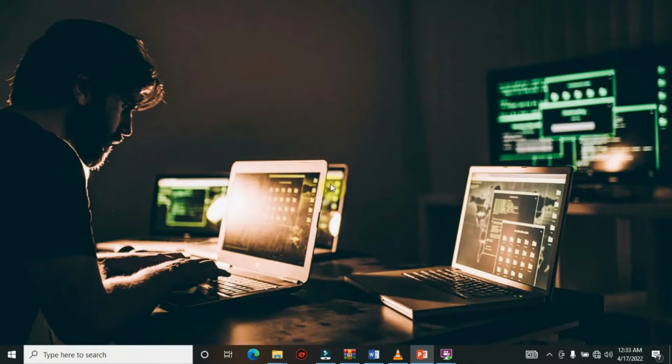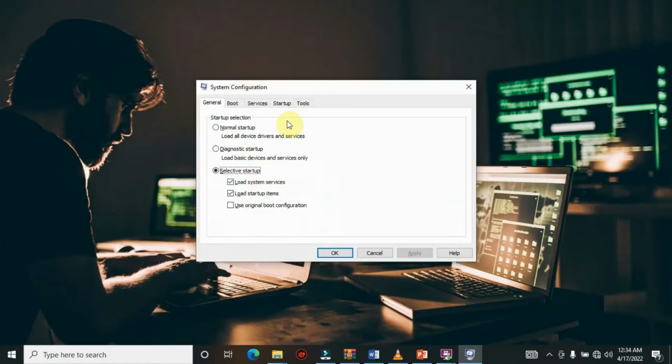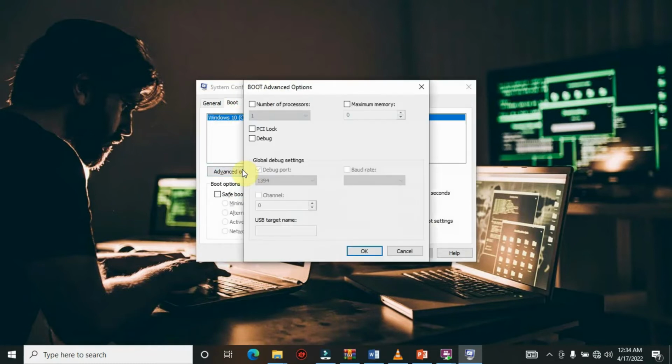With this, we are going to set a configuration, and before we start, we press Windows R to initiate the run command. Now you type in msconfig. It doesn't matter whether you type it in caps or in small letters. Now you press OK. Over here you click on boot, then you click on advanced options.